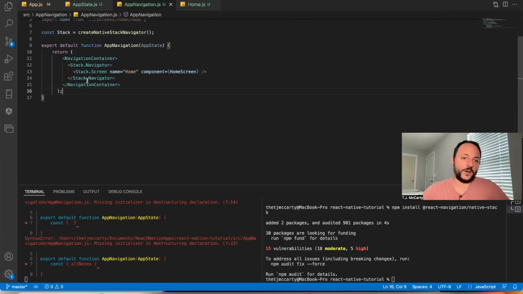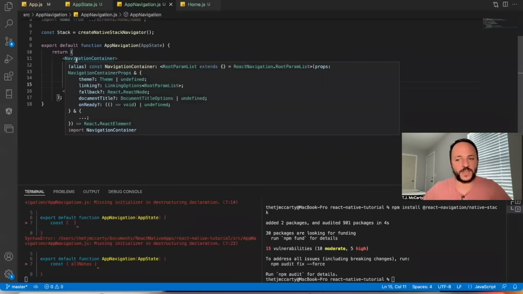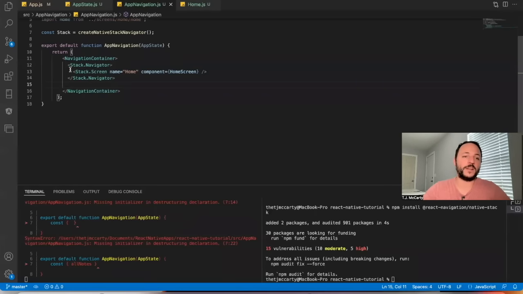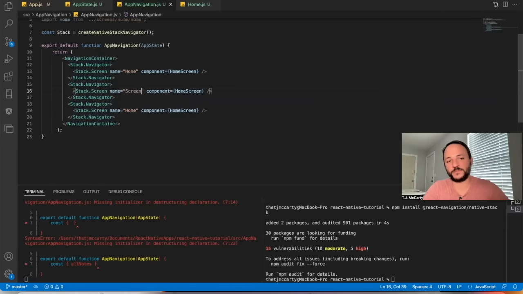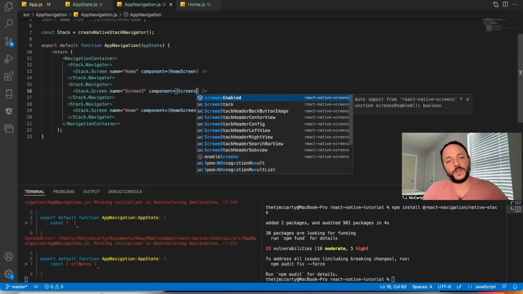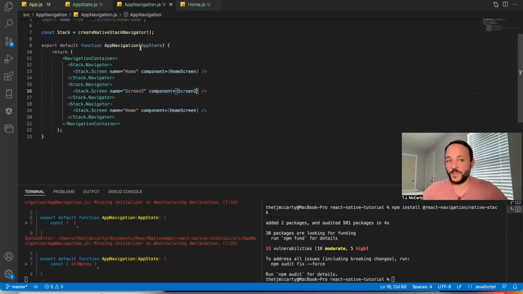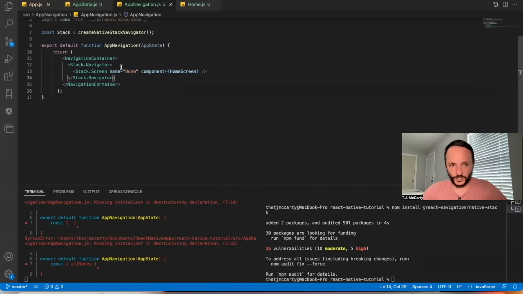From here on out, the way that we'll create new screens is you don't have to create a new navigation container. From then on out, you can just copy this stack.navigator and like this. And you can name your screen, screen 2, and so forth. Before we move on though, we want to be able to pass in this app state prop into the home screen.